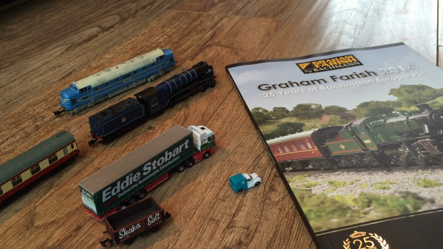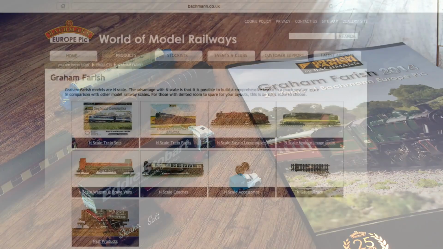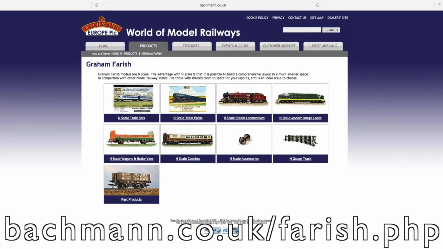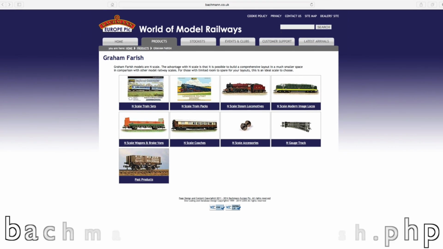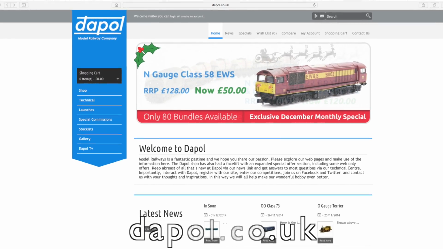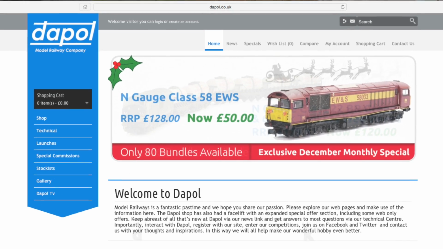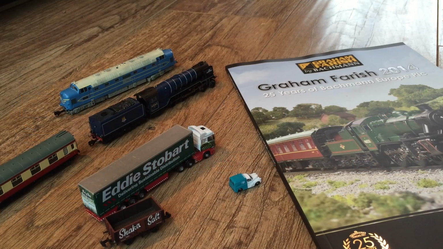The main 2 companies currently in the British market anyway are Graham Farish, which is part of a company called Bachmann, and Dapol, which is a UK based company. There has been a recent release from Hornby, who you probably will have heard of even if you know nothing about model railways at all. They've recently released an N-Gauge Brighton Belle model, but currently the 2 big players in N-Gauge are Graham Farish and Dapol.